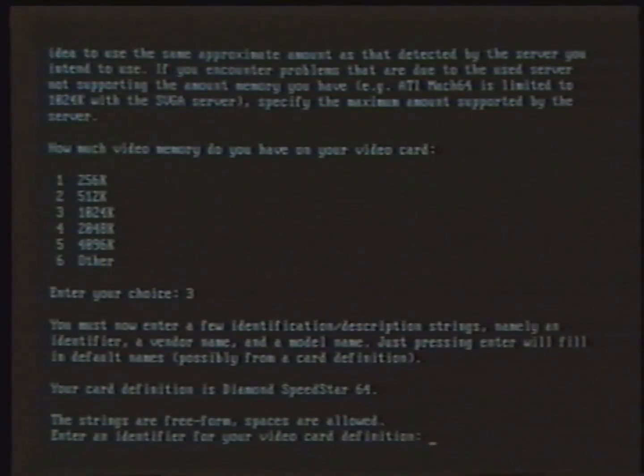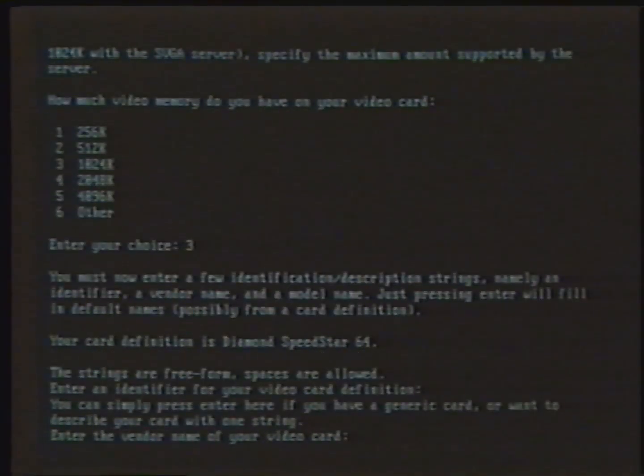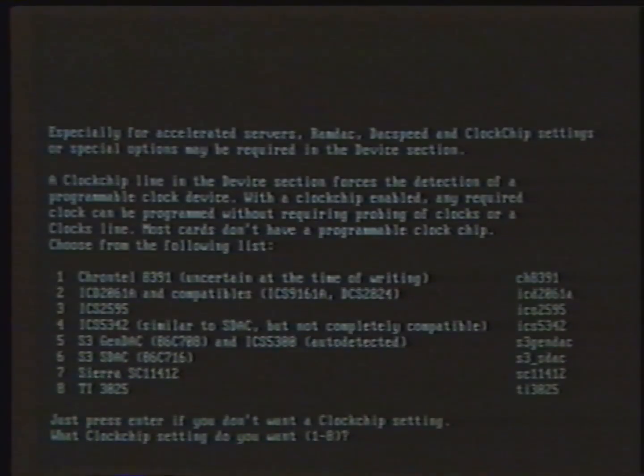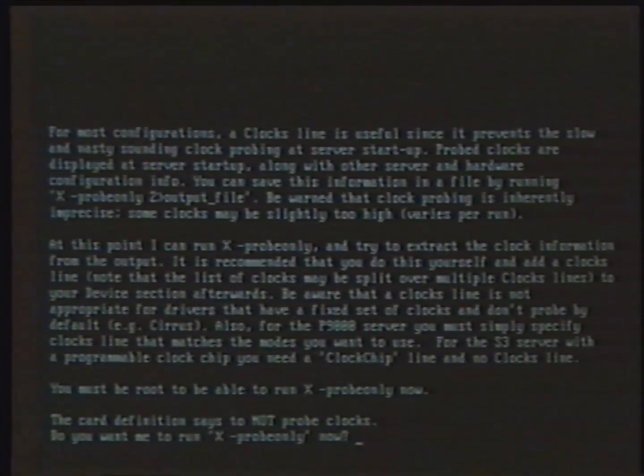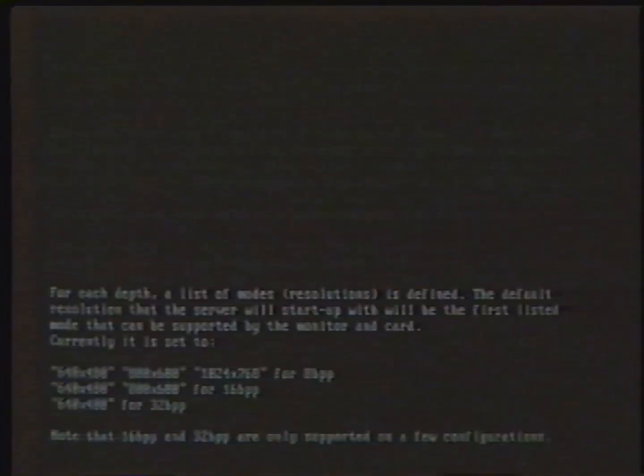Now it wants information about the card definition for the Diamond Speedstar 64, but I'm just going to press the enter key here, and default information is going to be entered for me. I don't need to have a clock chip setting here because it warned me not to put one during the SuperProbe, and it doesn't want to probe clocks, and the card definition says not to probe clocks, so I don't want it to be done. So I say no here.